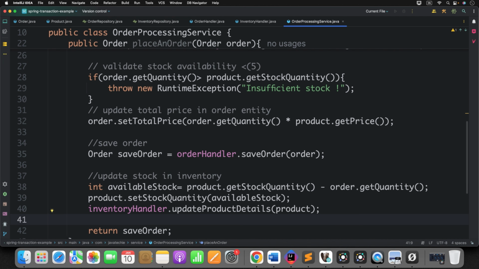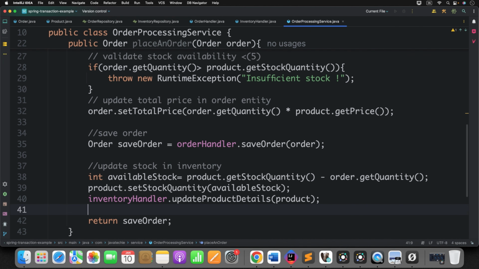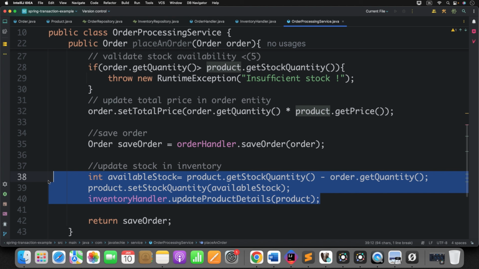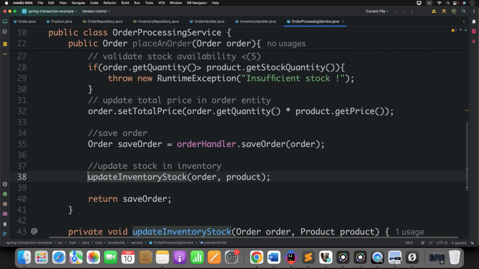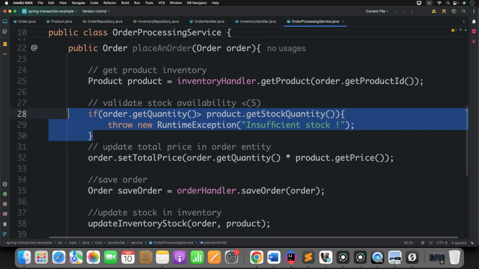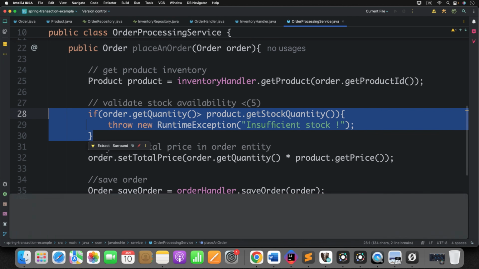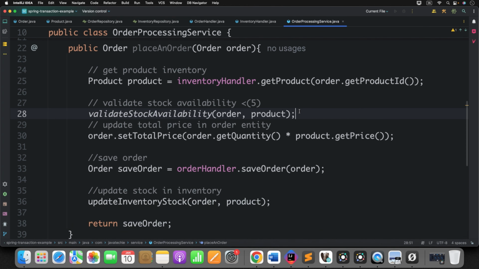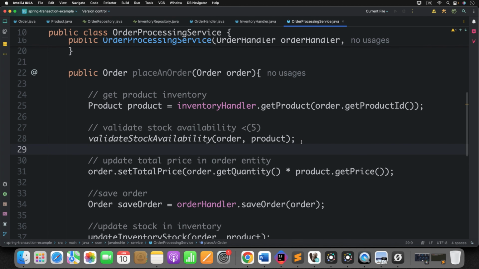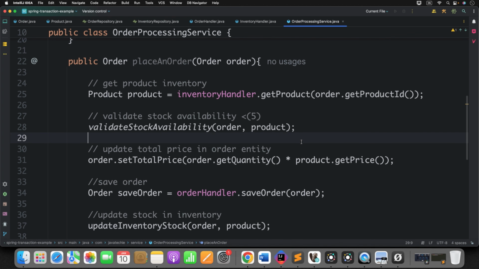Now for better coding practice, let's move this logic to a private method. So extract them to a method. I'll name the method update inventory stock. Then here also I'll keep it a private method. So this looks good now, right? So we have defined all the steps.